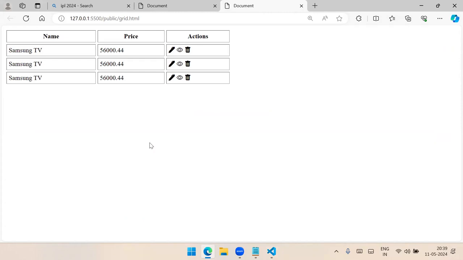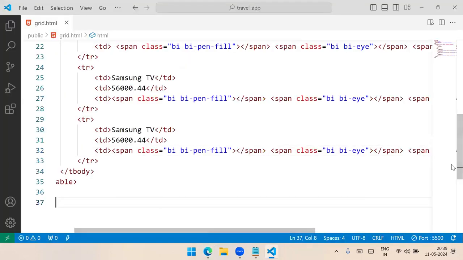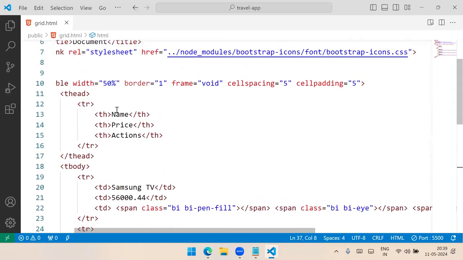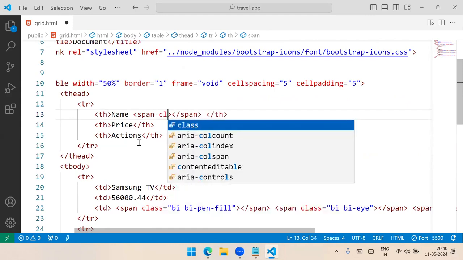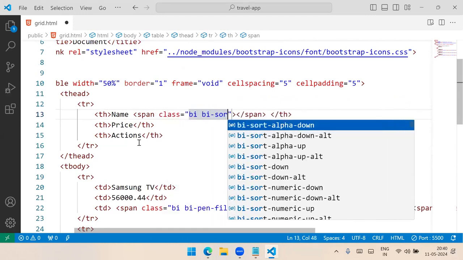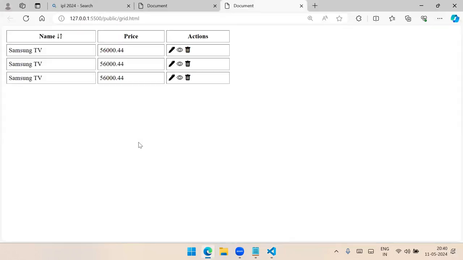These are very popular grids actually. What is the concept here? When user clicks on it, it will open edit. When user clicks on this, it will open view, and this one it will delete. We add filters. For example, here, suppose there is a name. We have a span, class bi sort alpha down. That means it will put a symbol like that.